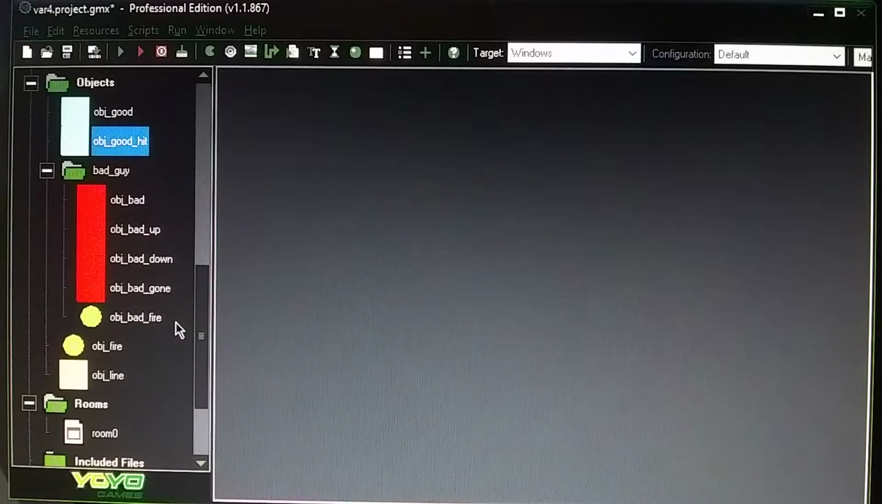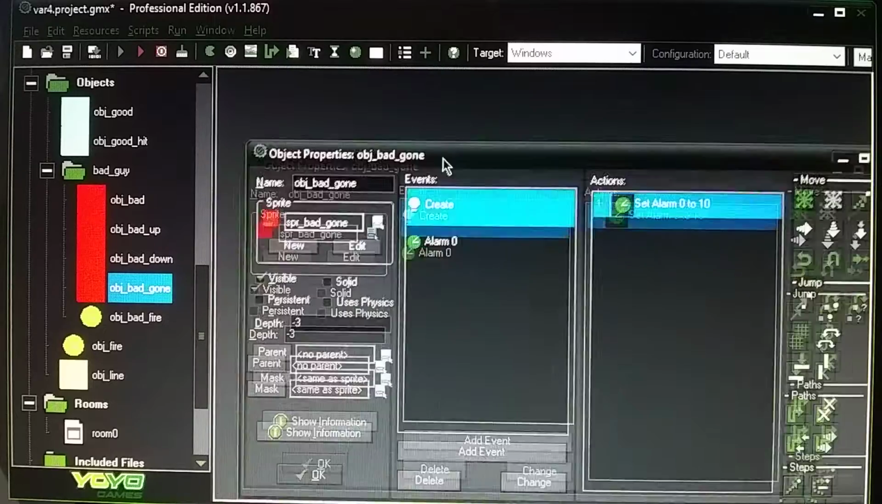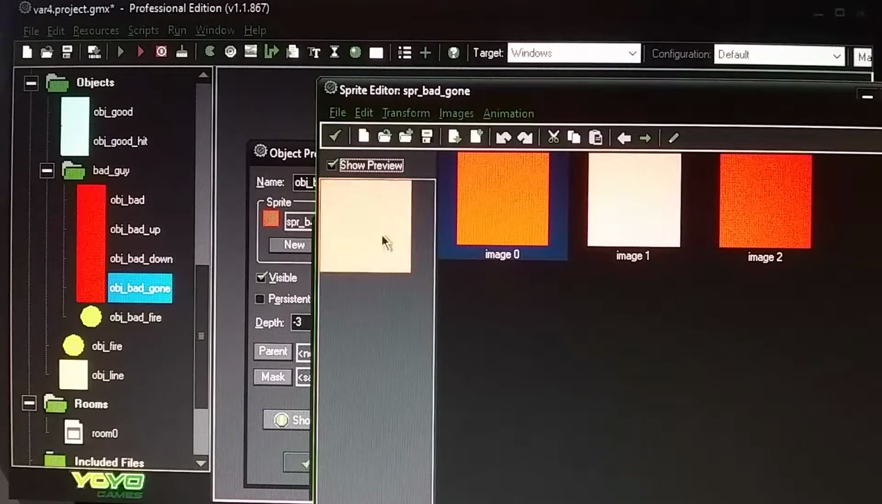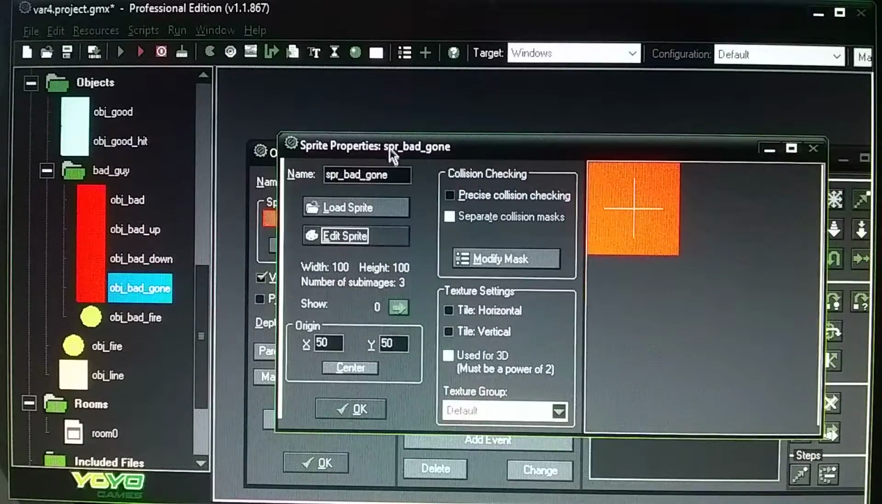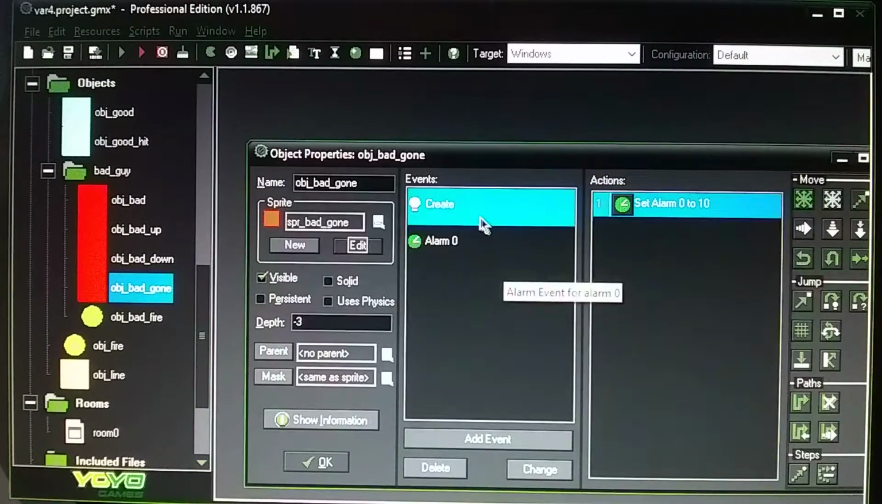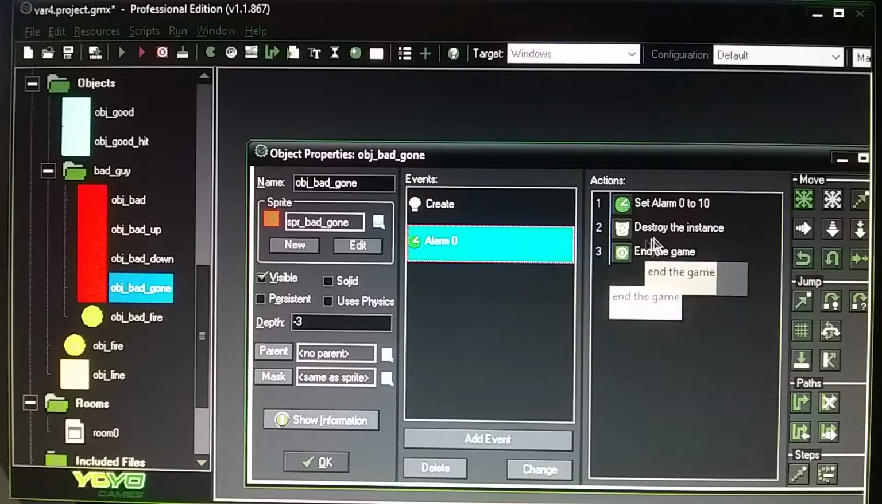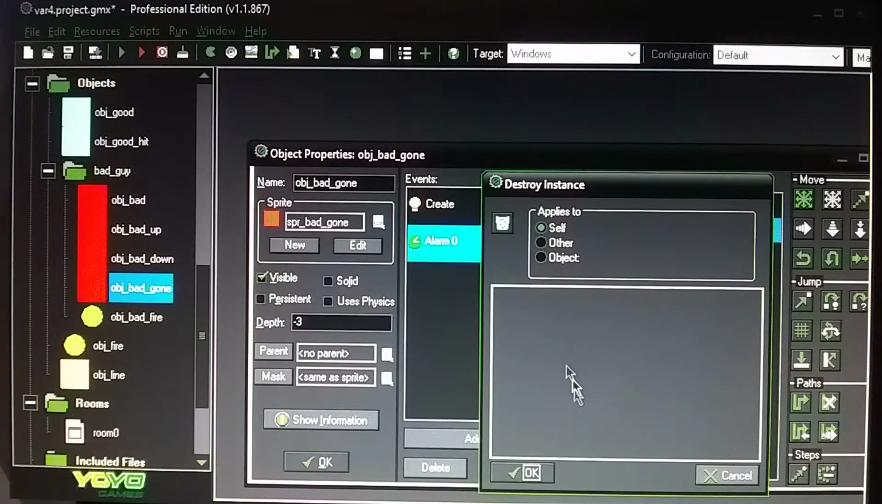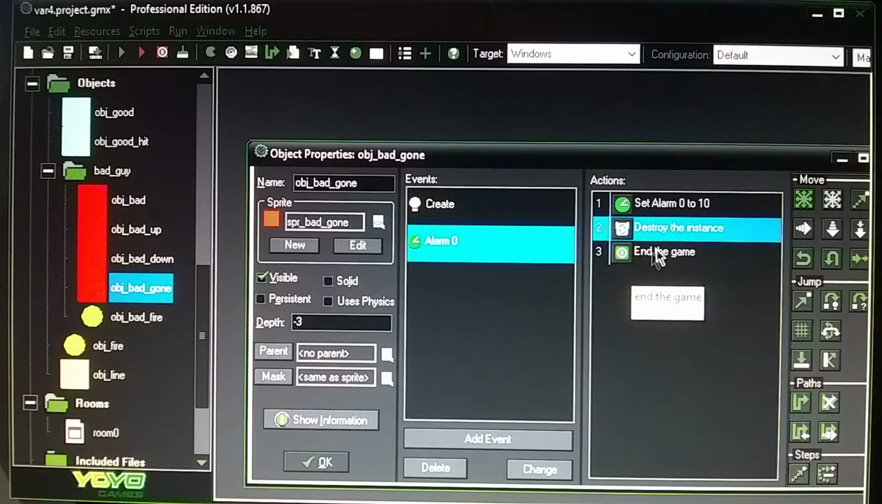And then the same thing's going to happen for the bad guy. When he blinks, it's centered 50-50. And then, like I said, the same thing's going to happen at 10 milliseconds. It's going to destroy the bad guy, set to self, and it's going to end game. Depth minus 3.